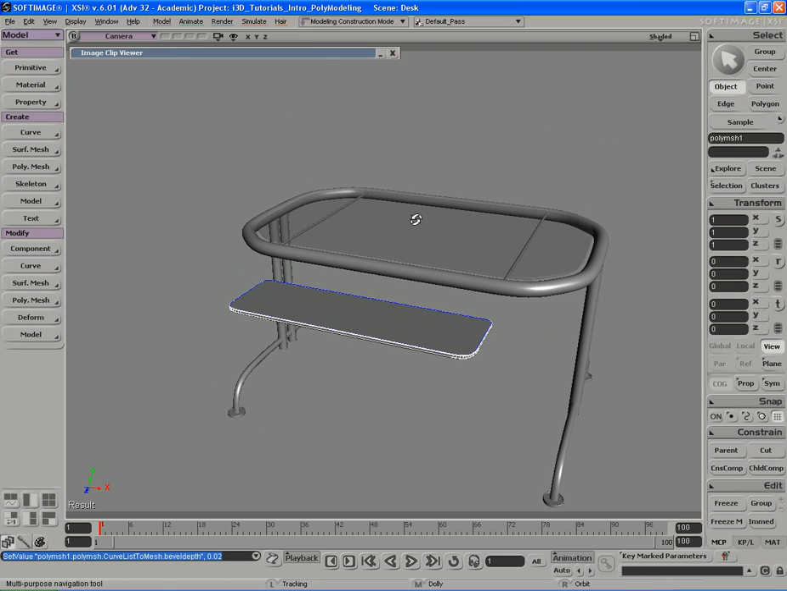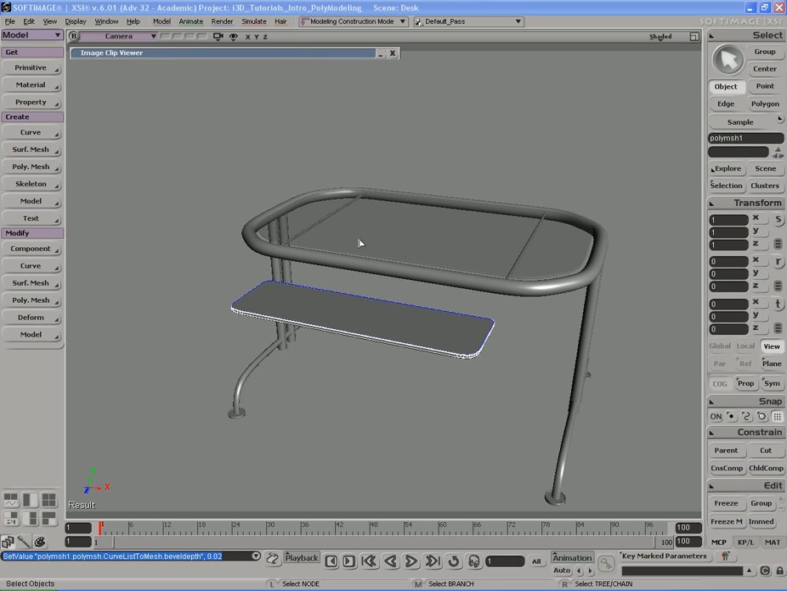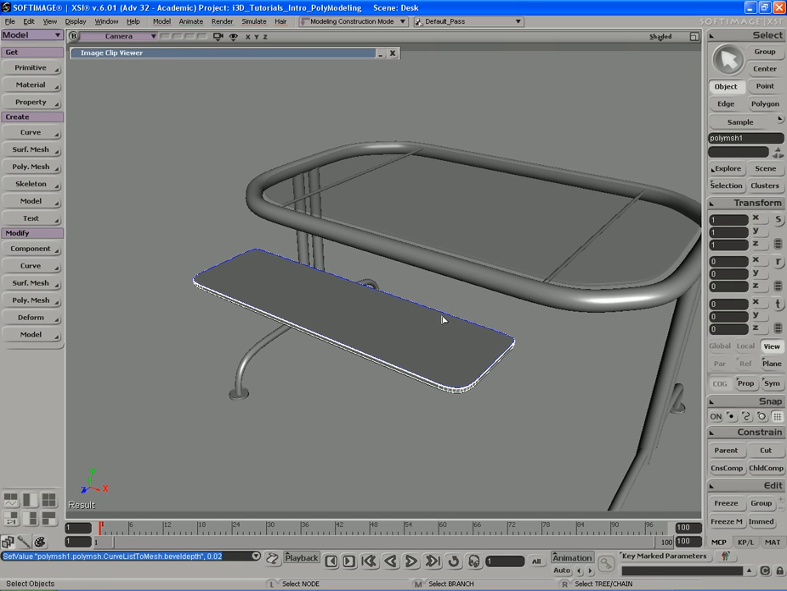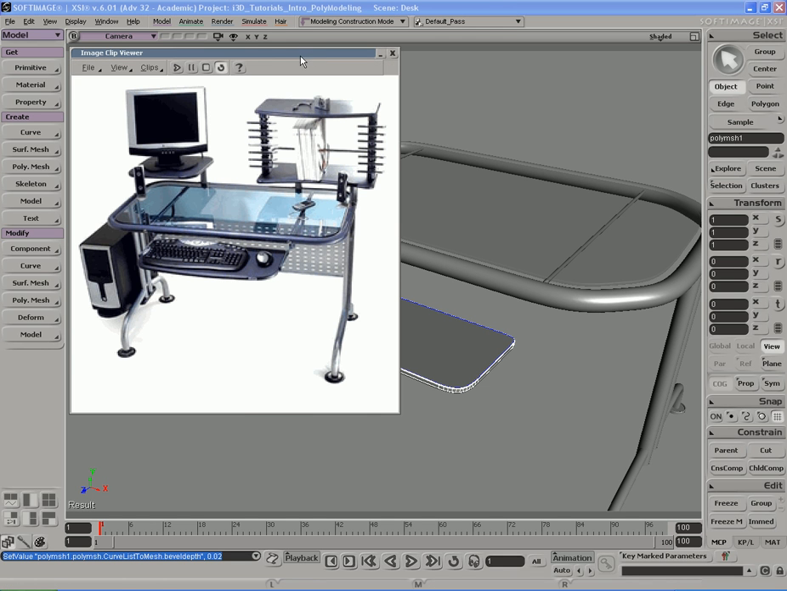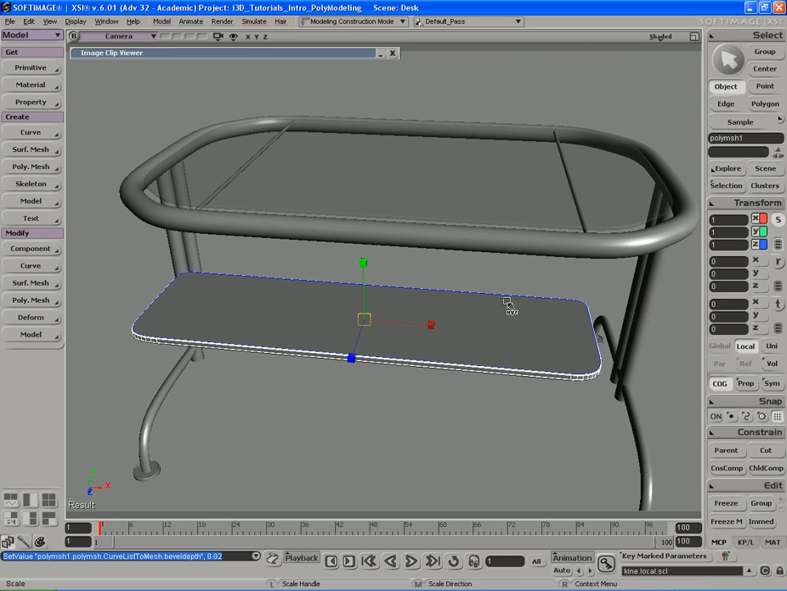Now, there's something wrong here. If we look at the image, look at the width of the keyboard tray and look at the width of our keyboard tray. It's obviously too long. Now in terms of the depth right here of the keyboard tray, it looks pretty good. It looks pretty dead on. So I'm gonna leave that. I'm happy with that.